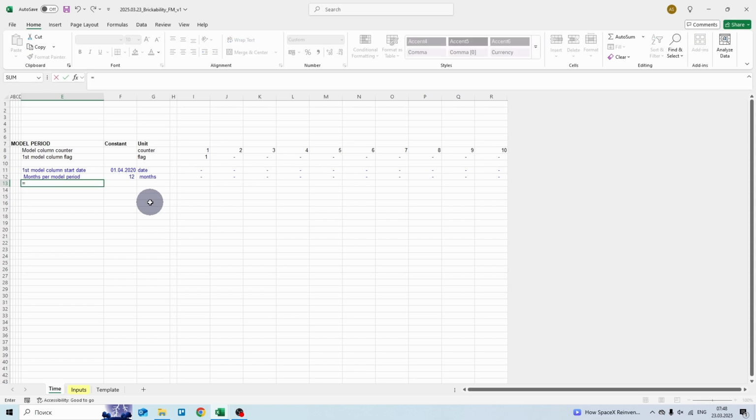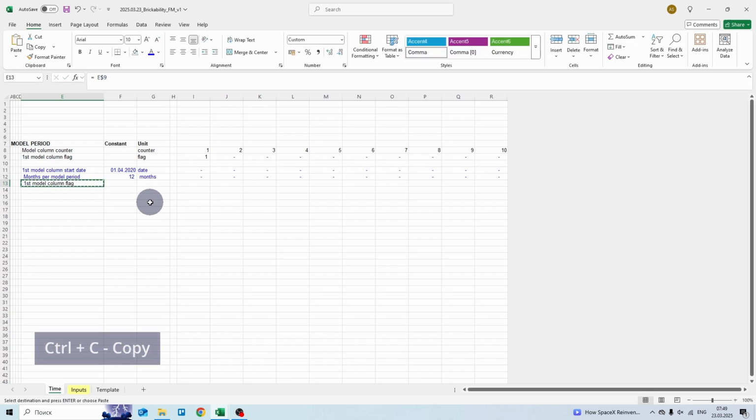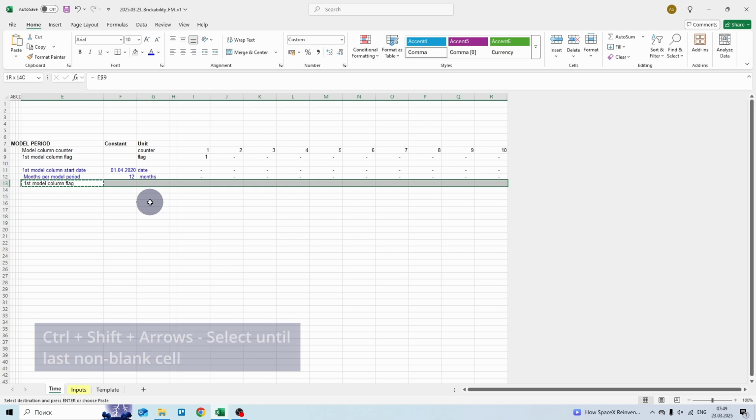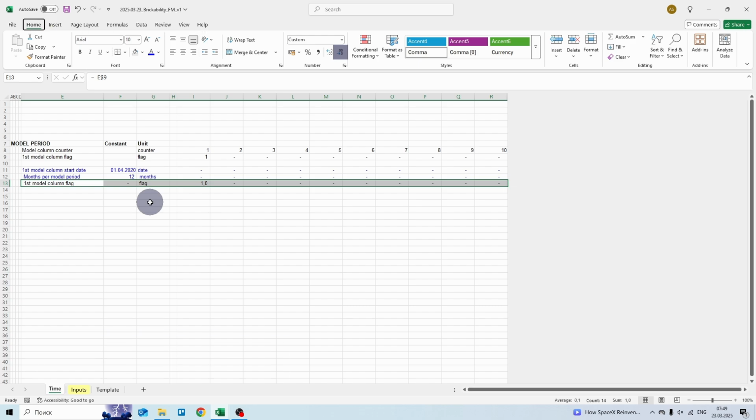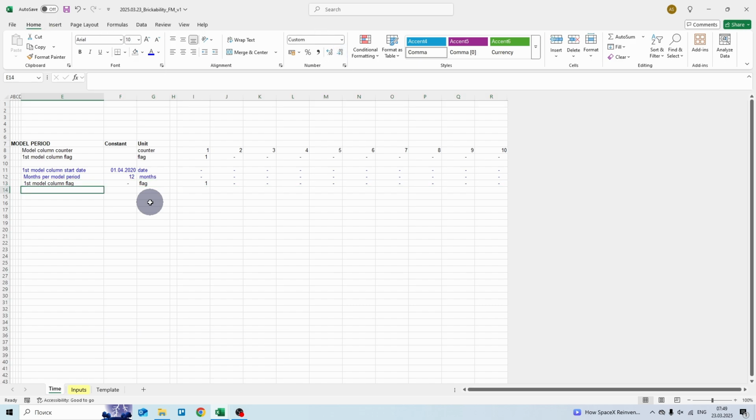Type equal, choose first model column flag, press F4 2 times to row anchor, Ctrl C to copy, Ctrl Shift right arrow to select, and Ctrl V or Enter to paste. Again, let's decrease decimals with Alt H and 9 2 times.